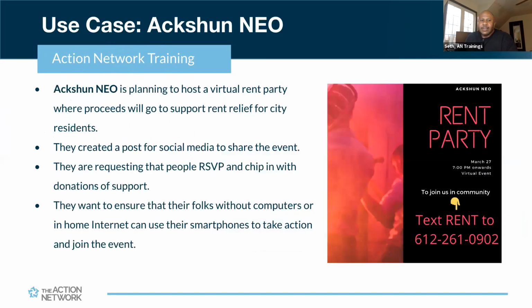So what is our task for today with our group, our use case with Ackshun NEO? Here's what we need to do. Ackshun NEO is planning to host a virtual rent party. You might be familiar with rent parties from back in the day. This is when people would throw a party and have some food, back when we were in person and could have a plate of food and pay. Everyone would put money in the pot, and then we would help cover rent and community care and mutual aid. So Ackshun NEO is planning to do this, but they're going to do a virtual rent party where proceeds go to support rent relief for city residents.